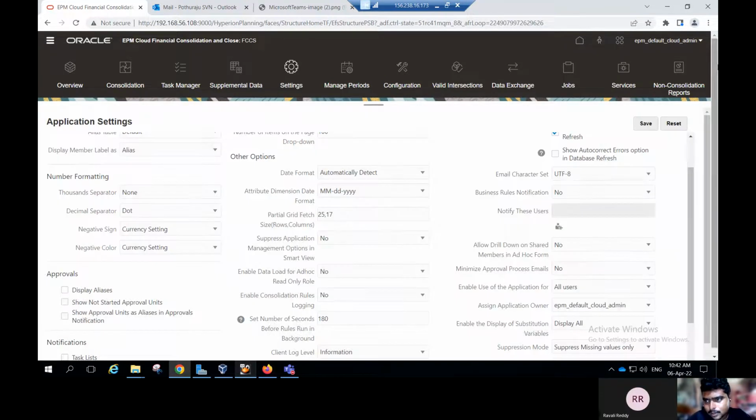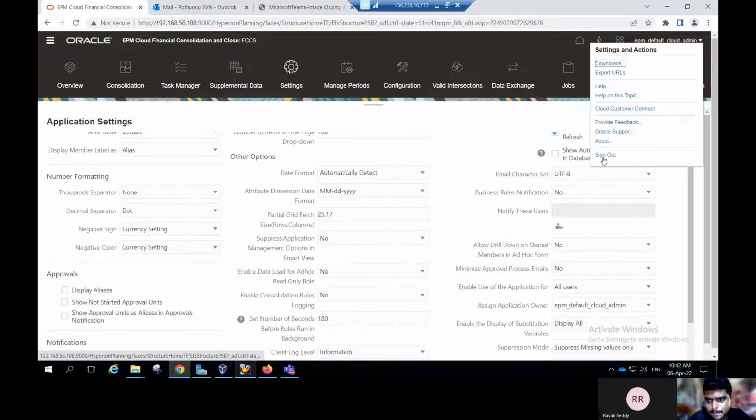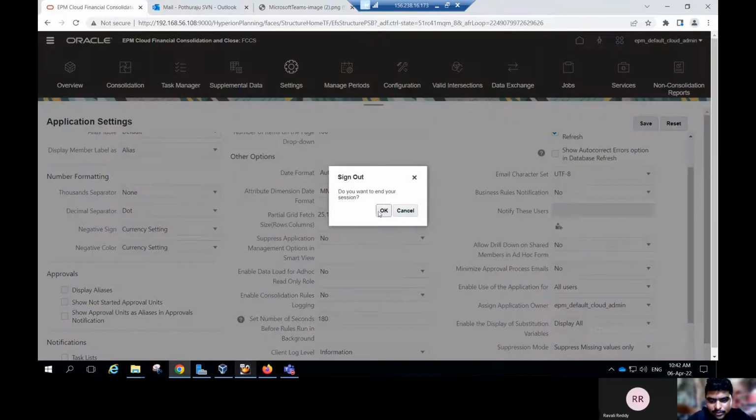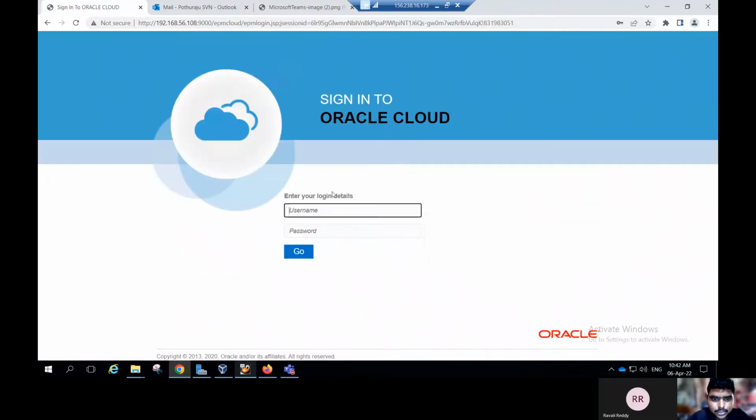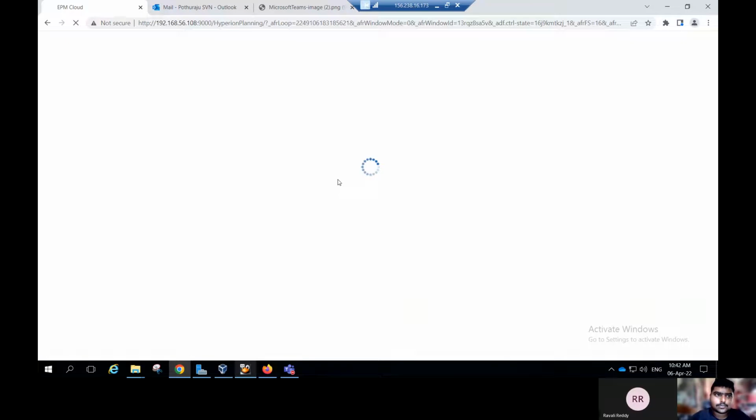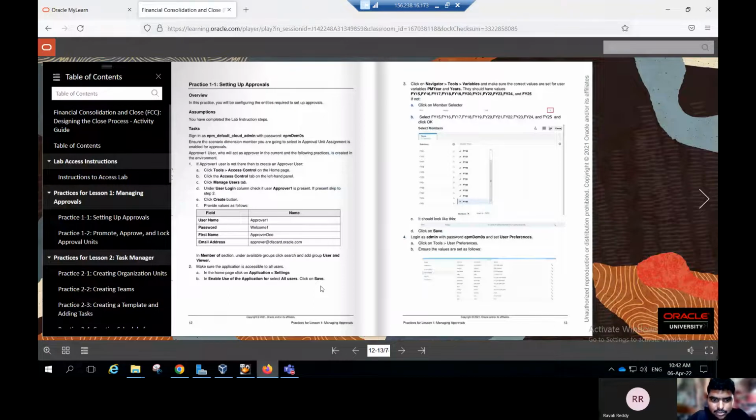Click on the save. Again, sign in and sign out, so the changes are effective for the application. So click on go. Now I go to the activity guide. Like this, we can enable the application for all users.